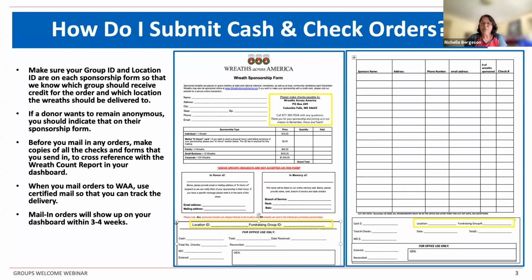If the donor would like to remain anonymous, please indicate that on the order form. It's very important that you make sure that your group ID and location ID are listed on the forms so that we know which group should receive credit for the order and which locations the wreaths should be delivered to. The mailing address for cash and check orders is listed on the sponsorship order form in the top right corner. Before you seal the envelope, you should always make a copy of everything inside.